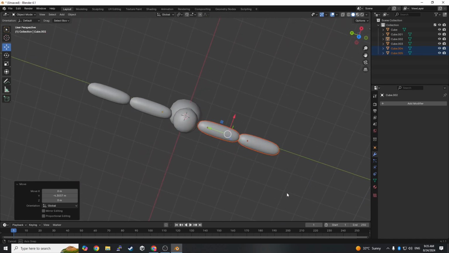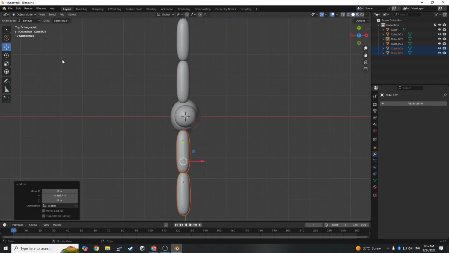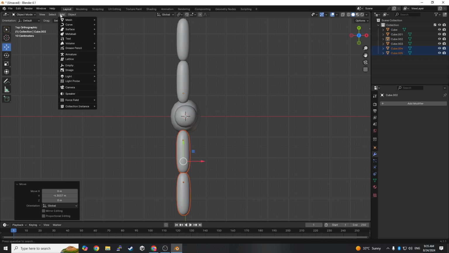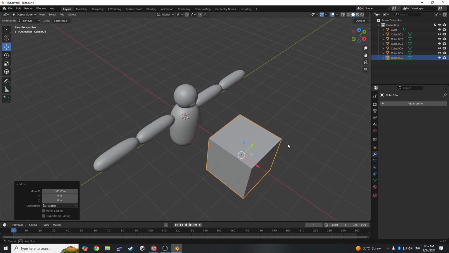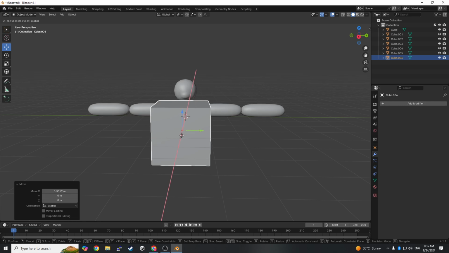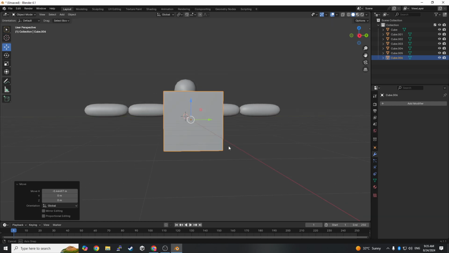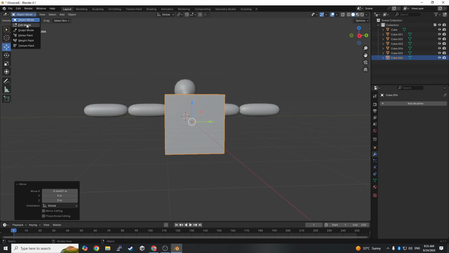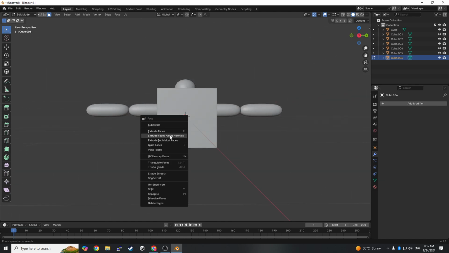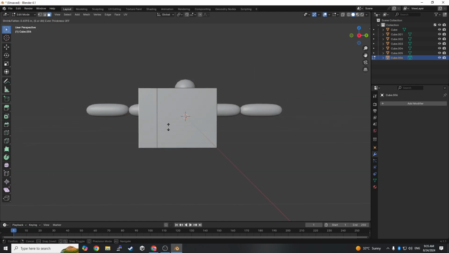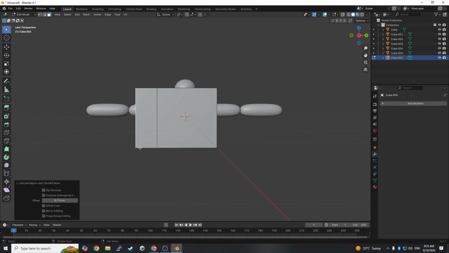Now let's make the hands. Just go into Z view, press add, mesh, and a cube. Then you're just gonna move it here, here. Then you're gonna go into edit mode, select this face, right click, extrude faces along normal. I'm gonna use that and just make it like that.